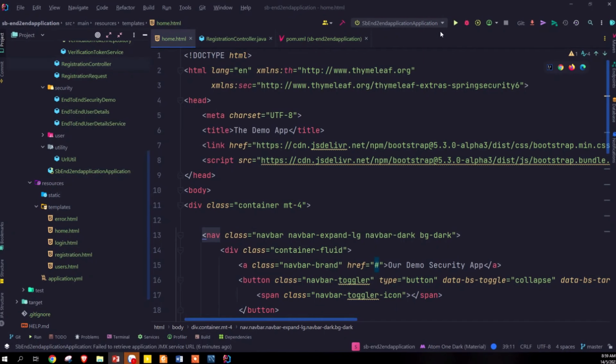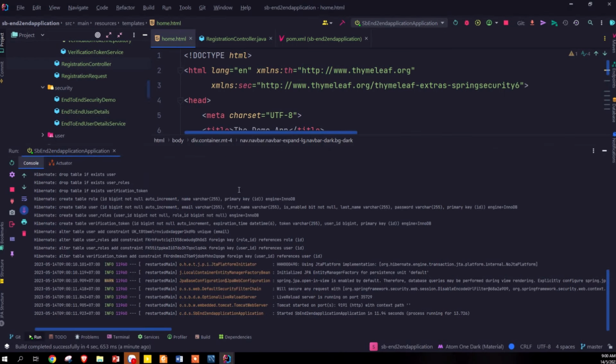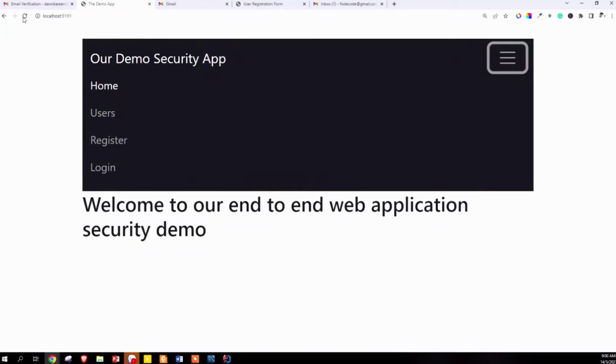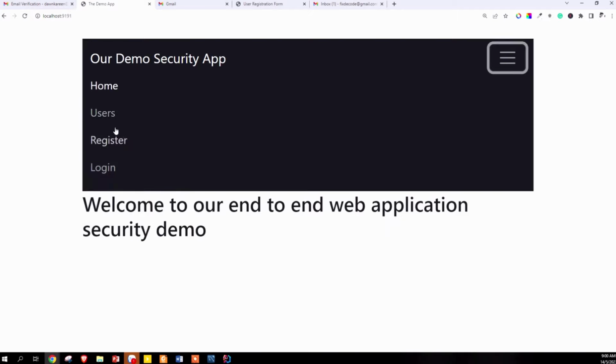So I'm just going to run this application again and see how it works. And so the application has started running. So let's quickly go back to our application to see how it works. Now we're just going to refresh. So this is our home page. You can just design the home page as you want it. Now here we have the login and the registration, right?